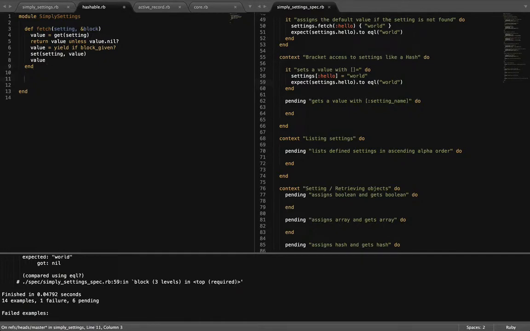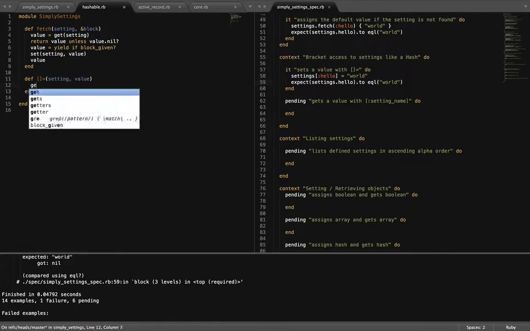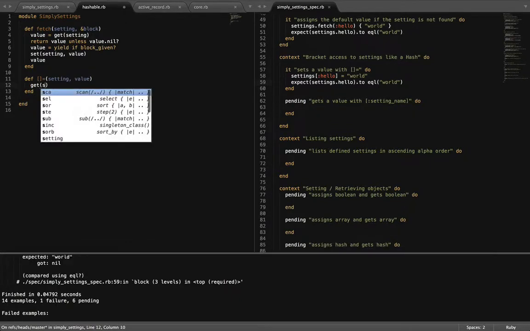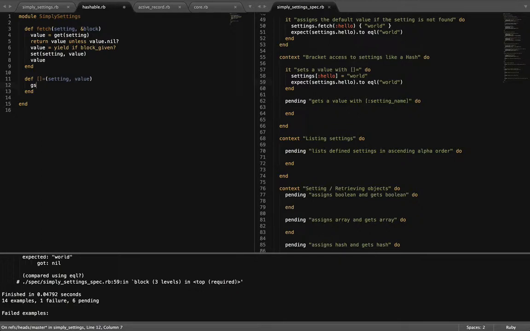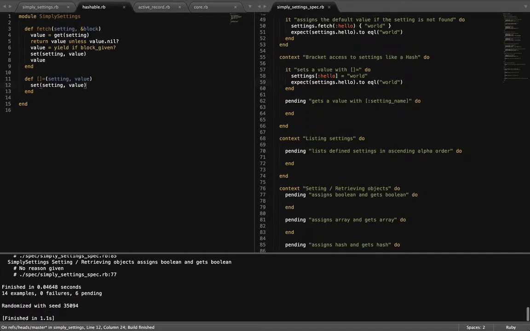So let's define our bracket equals method. So bracket equals takes a setting and a value, and all it does is call set, passing the setting and value. We run our tests. Should be passing. Great. Move on to just the regular bracket method.